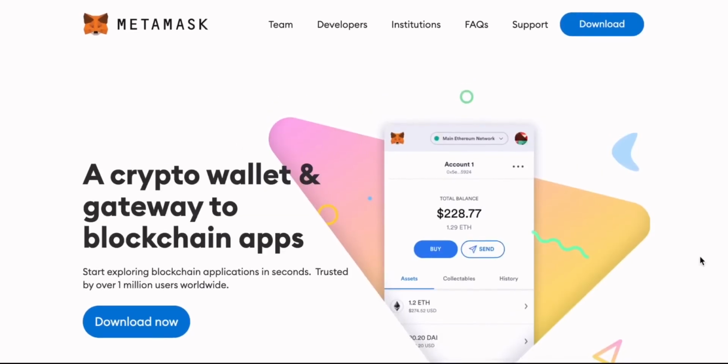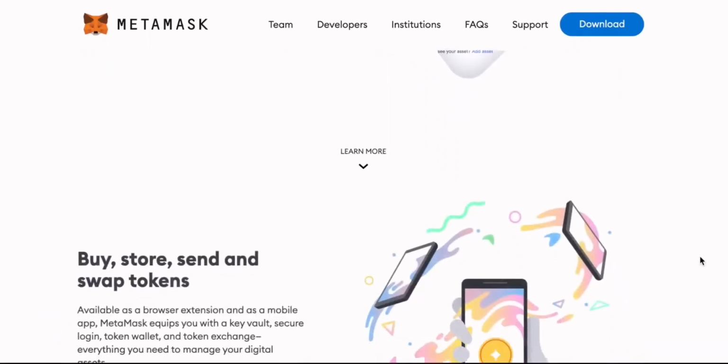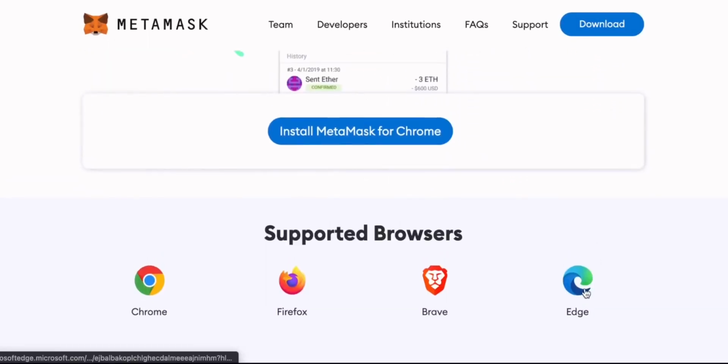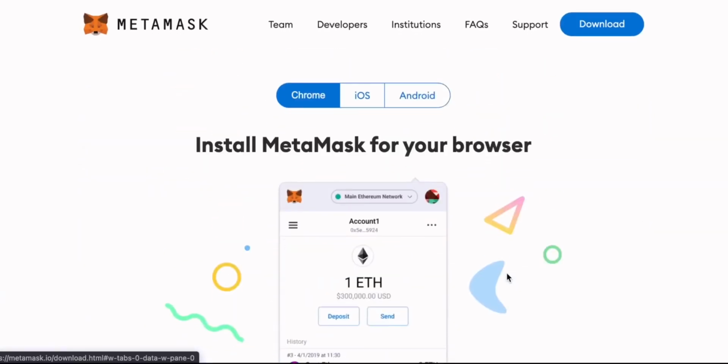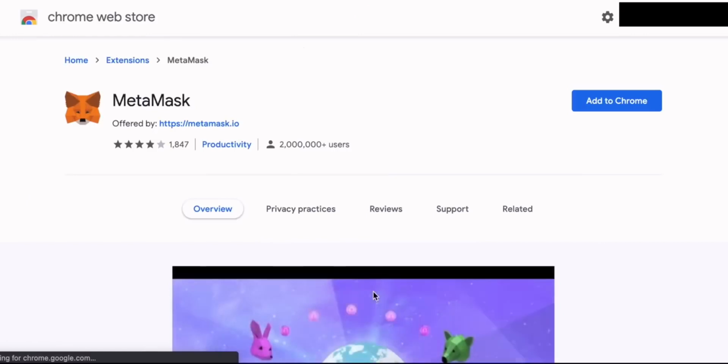If you come to the MetaMask website, you can see the support that MetaMask has. You can use it on Chrome, Firefox, Brave, and Edge browsers. Sorry, Safari users, no support for Safari as yet. There is an iPhone app though, as well as an Android app.